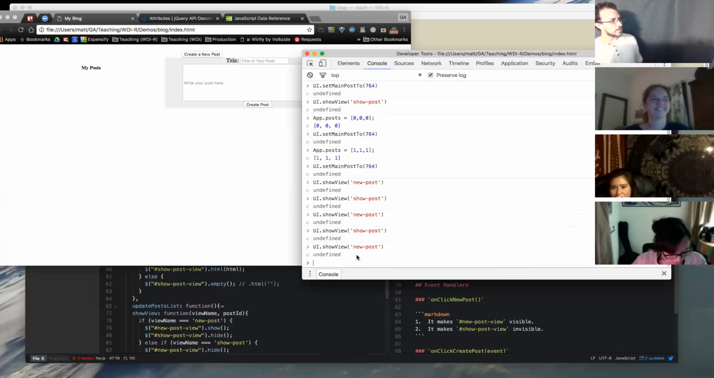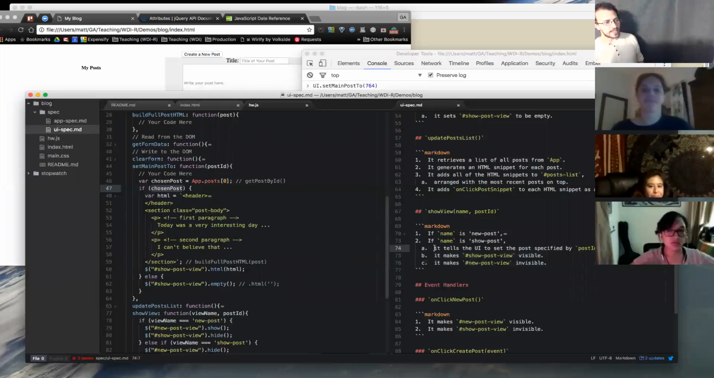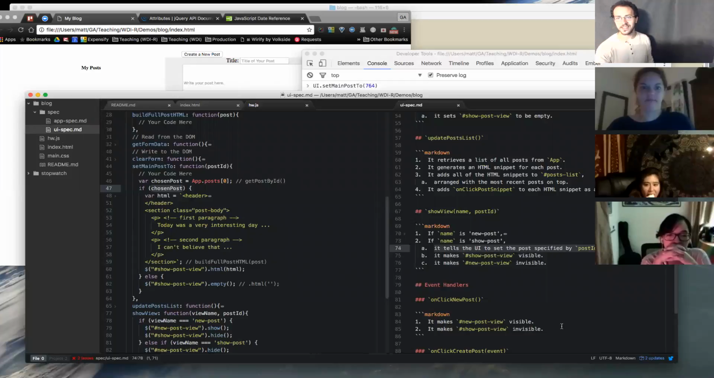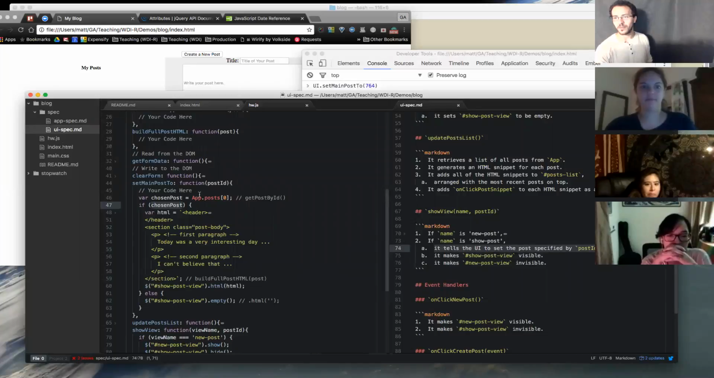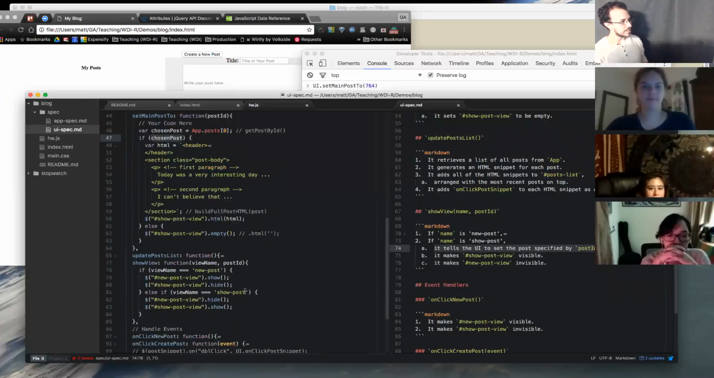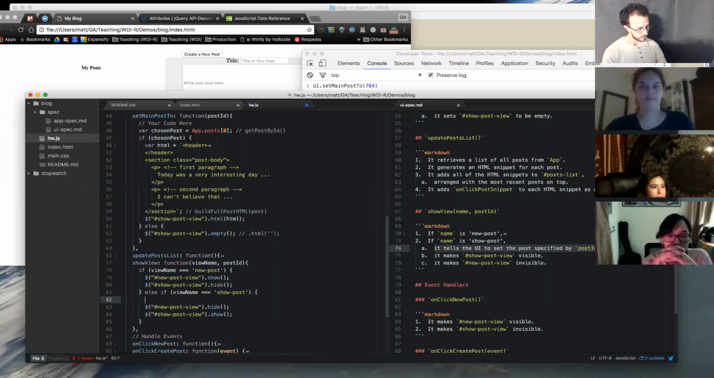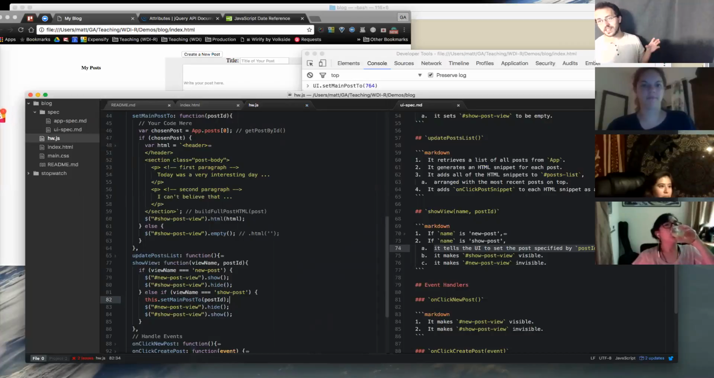Okay. So I think show view is mostly working. It's doing the thing. The only thing that we're missing is that it tells the UI to set the post specified by post ID as the main post. Oh, wait a minute. Isn't that what we just did by hand? Setting something as the main post is the job of set main post to. So in the case of show post, we're going to say this dot set main post to post ID. We don't actually care what that post ID is. Whatever it is, that's going to be the main post.